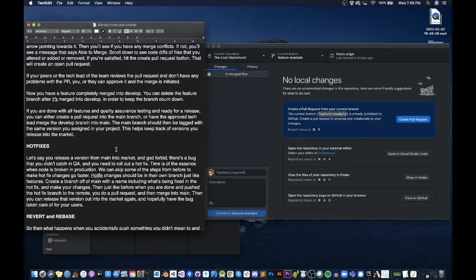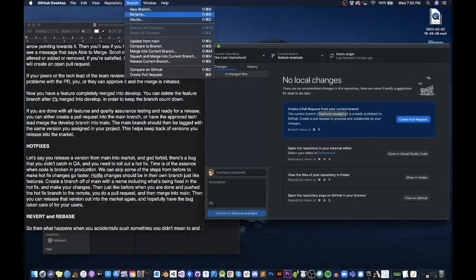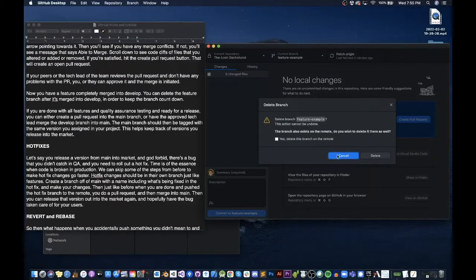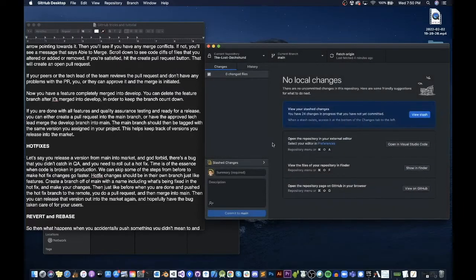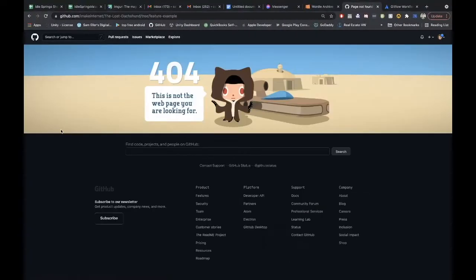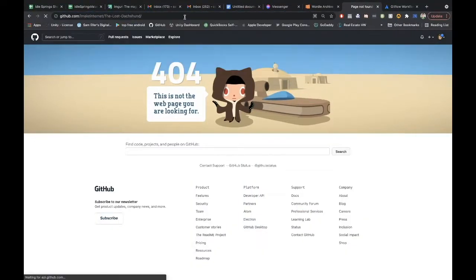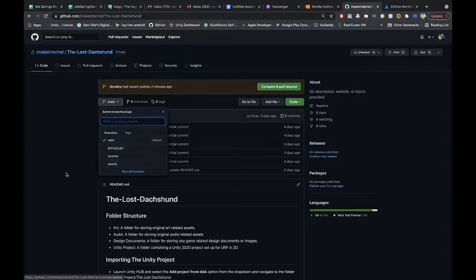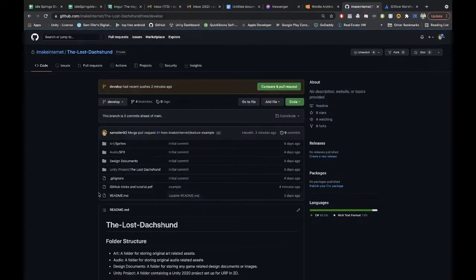Now that your features have been merged into develop, you can delete the feature branch after it's merged into develop in order to keep the branch count down. You can go branch, delete. Click yes, delete on the remote as well. And now it's gone. But you can see all the other branches, develop.